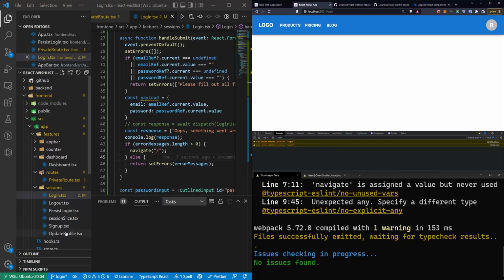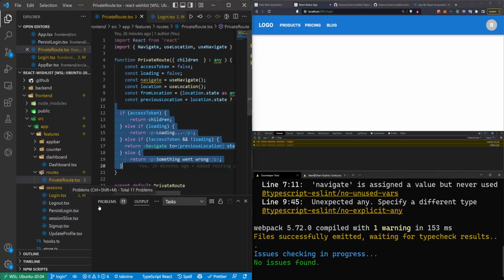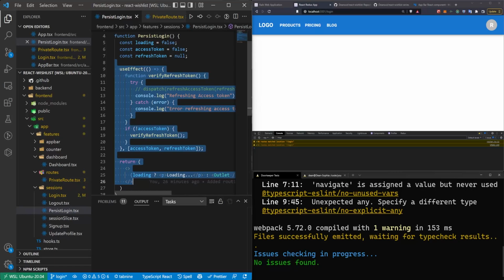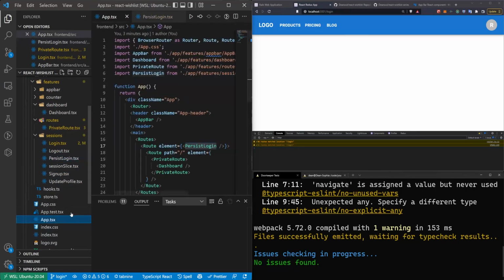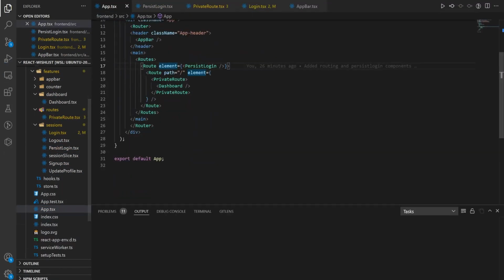Well, if we come over to our private route, this is clearly working. Our persist login is clearly working, but if you come into your App.tsx, we only created something for the root path here. So we need a couple more routes, and I'm just going to paste them in because it's pretty much the same as this first one.